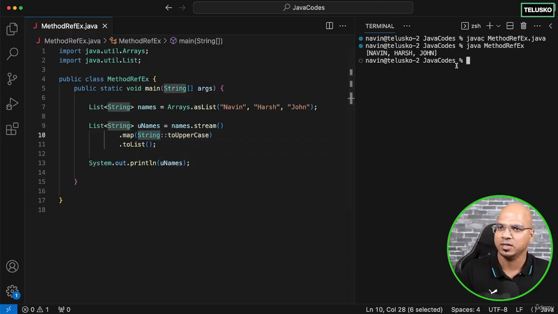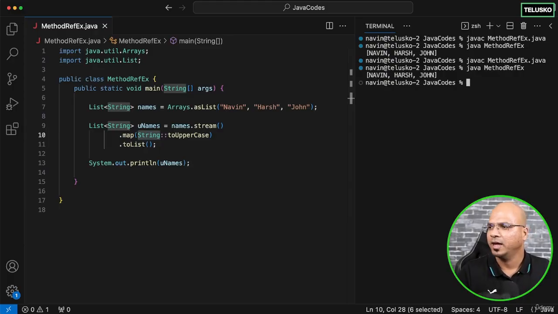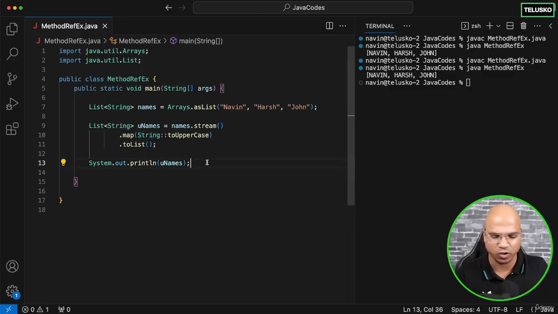If you can see with the new code which we have written, compile, run, it works. I mean, not just here, you can use it anywhere you want. So let's say I don't want to print this like this.